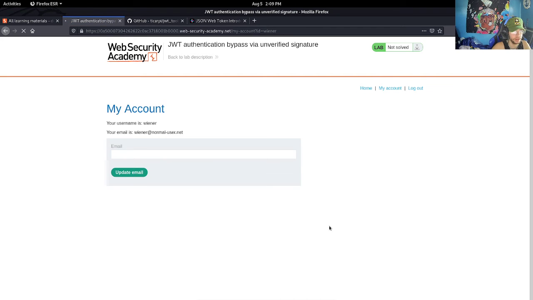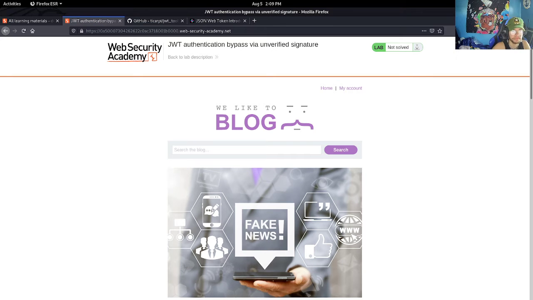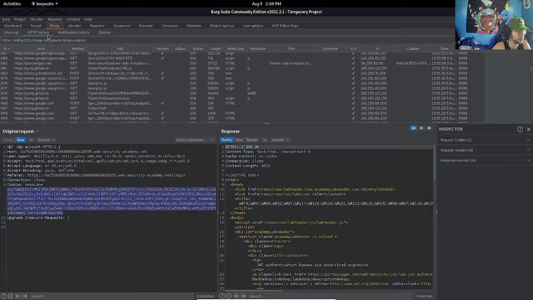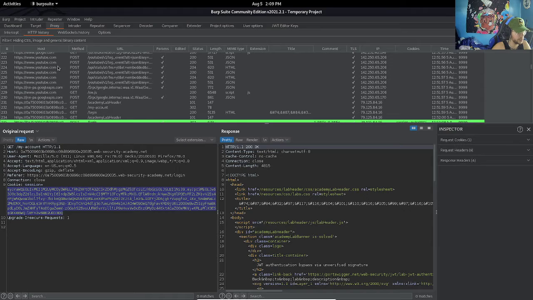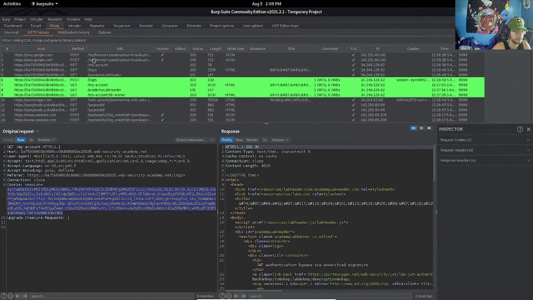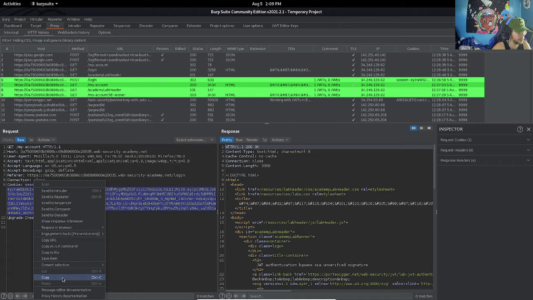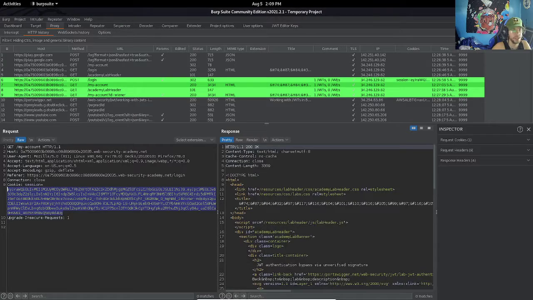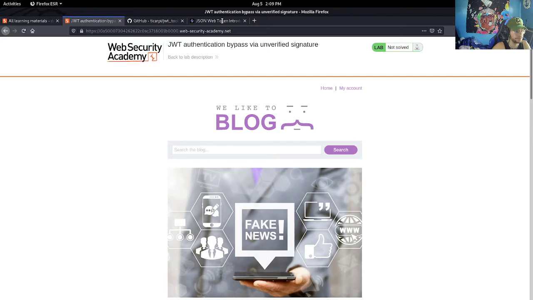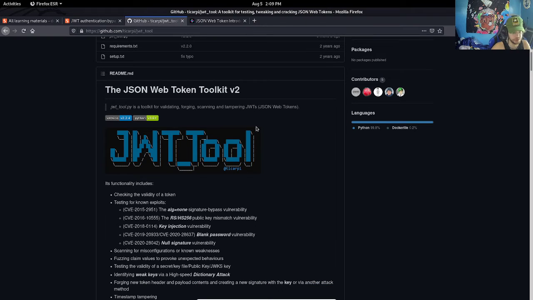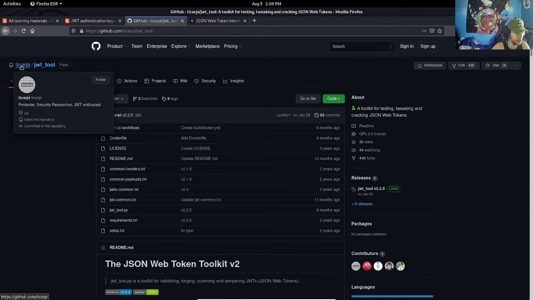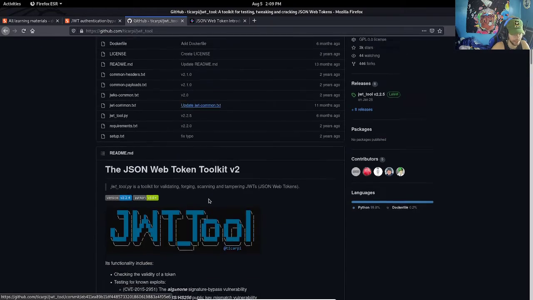Really, we can log out. Okay, so what we can do is check our HTTP history, go to the top, look at my account, copy our token, and we can use an interesting tool. I'm going to link it in the description, called JWT Tool, created by Tsarp. I don't know how to pronounce his name.